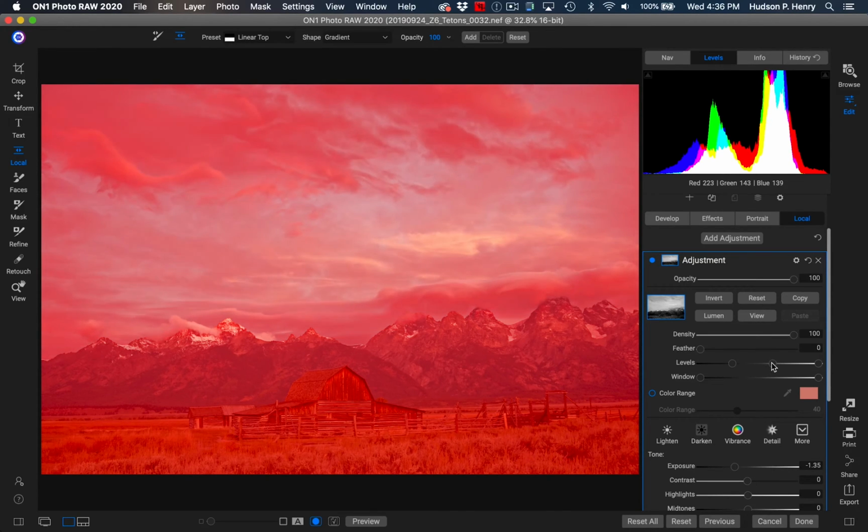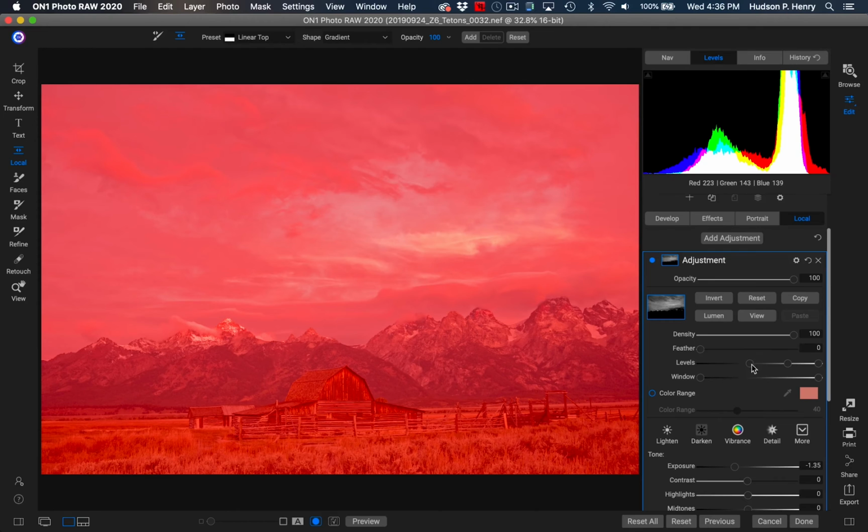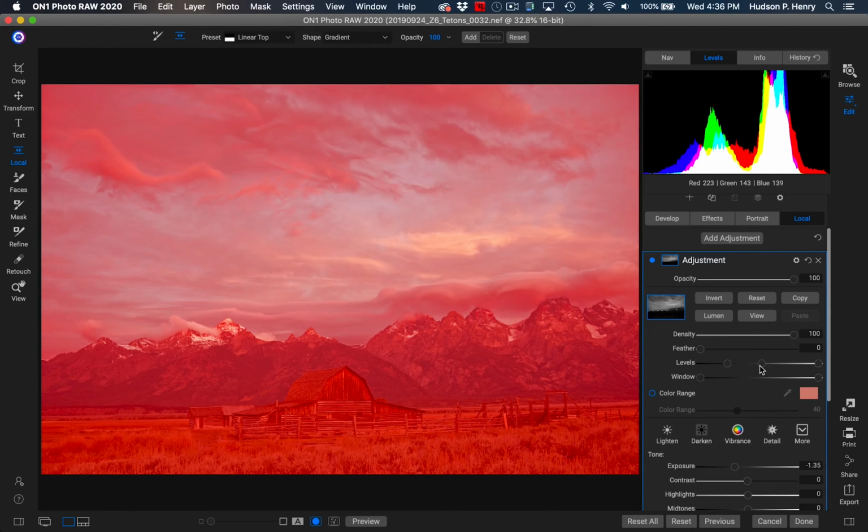I pull this midpoint over, still masking those dark clouds out. I'm masking more. There we go. Coming back a little bit. Oh, that's what I need to do. I want to pull the white, this central slider over a little bit towards white.